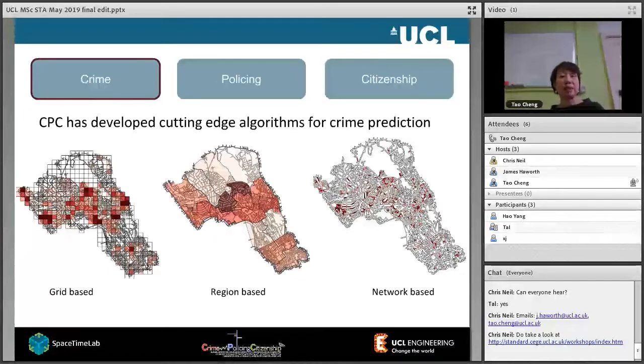Again, the network is the fundamental spatial unit for a city. So for policemen, they work on the network, they patrol on the network. So we want to make the prediction really precise and easy to interpret on a network. So that's also the latest crime hotspot prediction produced in our lab.